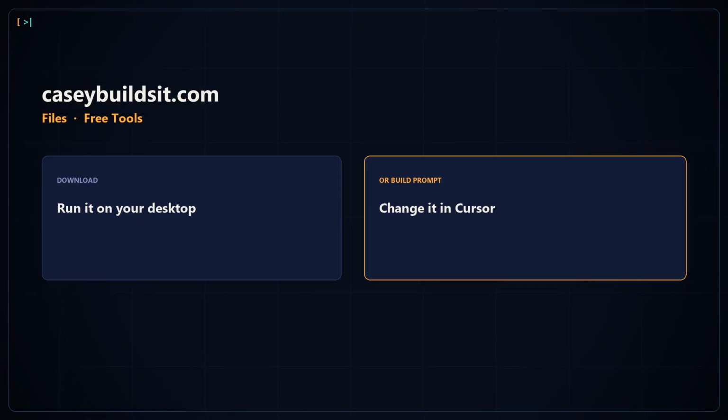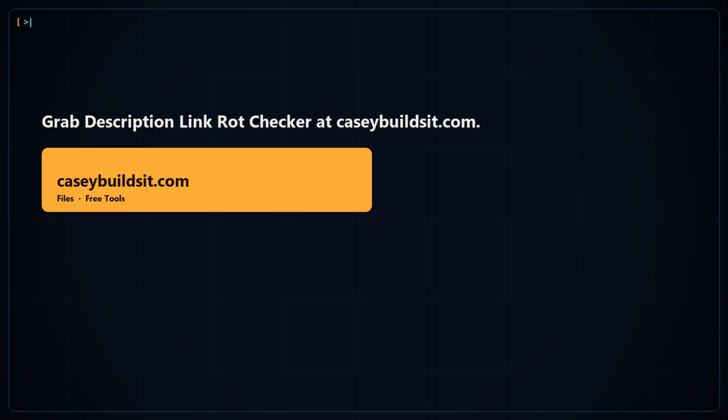I'm giving you the build prompt too, so if you want to change how it works, maybe you want it to automatically save a CSV file or scan an entire channel playlist instead of just one description, you can open the prompt in Cursor or any AI you use and just tell it what to change. It's yours to customize. When you're done, you can just hit the Export Report button. If you need to keep a record of your audits, it's simple, it's fast, and it keeps your channel from feeling like a graveyard of dead links.